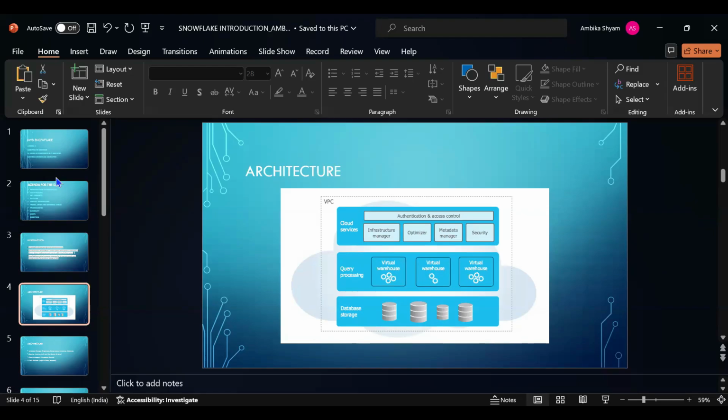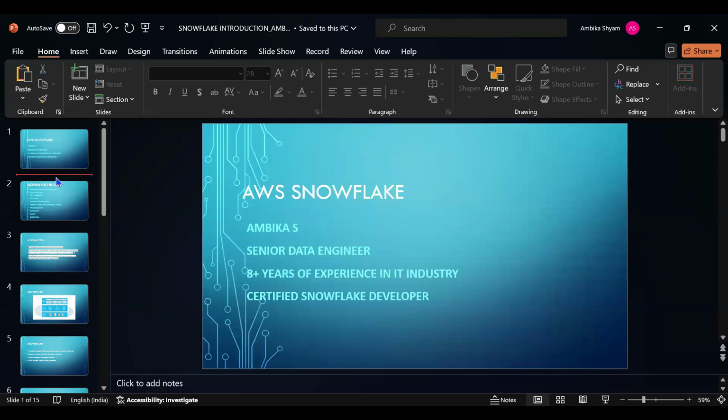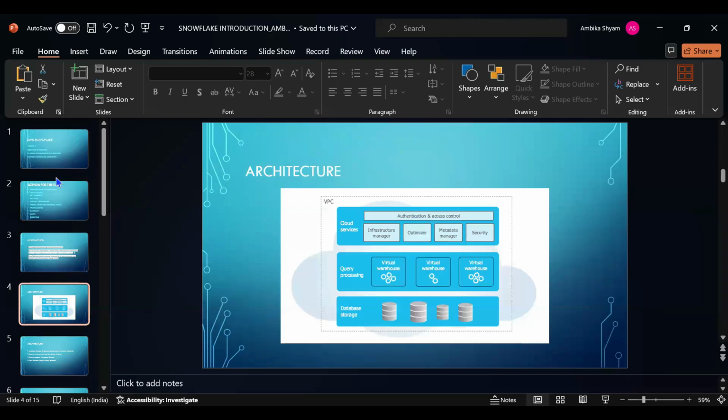Number 2, query processing. It is going to have a number of virtual warehouses. These virtual warehouses are going to take care of the data, whatever you are going to provide, and it is going to process those data using the Snowflake queries. Number 3, database storage. Database storage is nothing but whatever data we are going to provide, it is going to store the data. So this is the architecture of Snowflake.